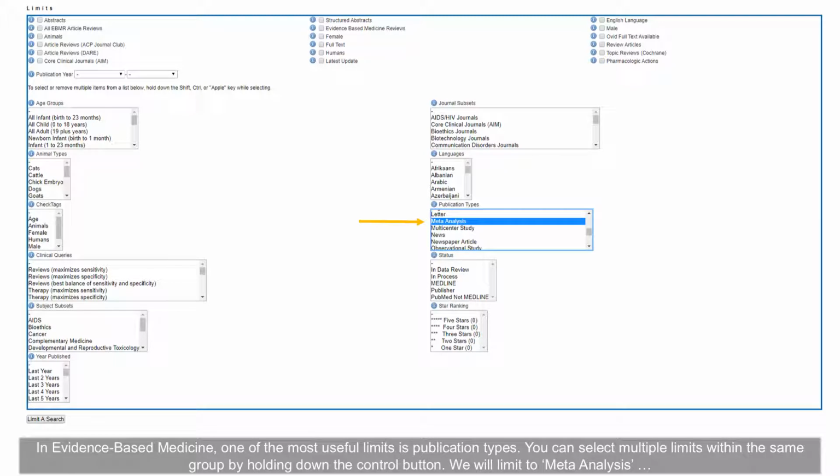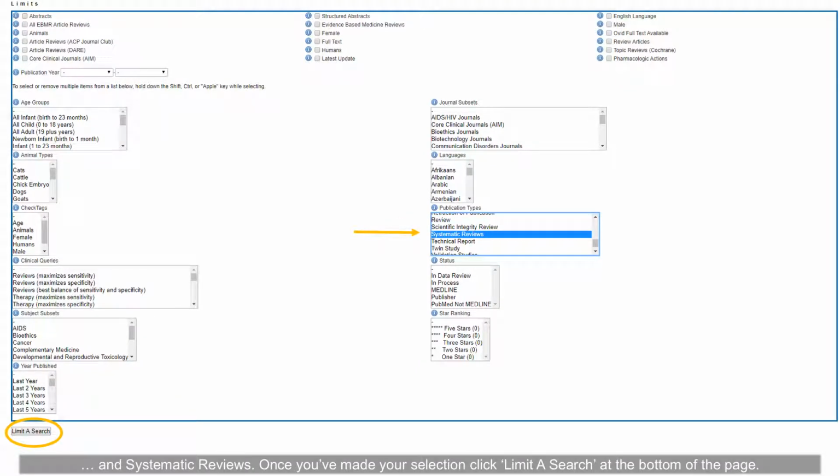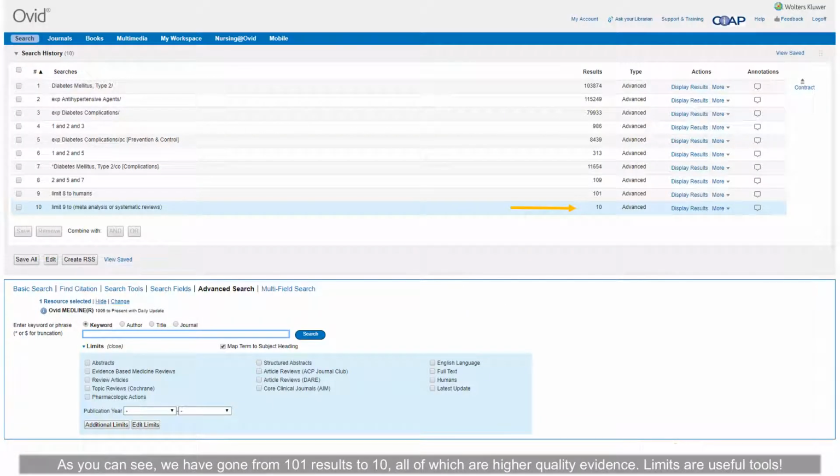In evidence-based medicine, one of the most useful limits is publication types. You can select multiple limits within the same group by holding down the control button. We will limit to meta-analyses and systematic reviews. Once you've made your selection, click Limit a Search at the bottom of the page. As you can see, we have gone from 101 results to 10, all of which are high quality evidence.